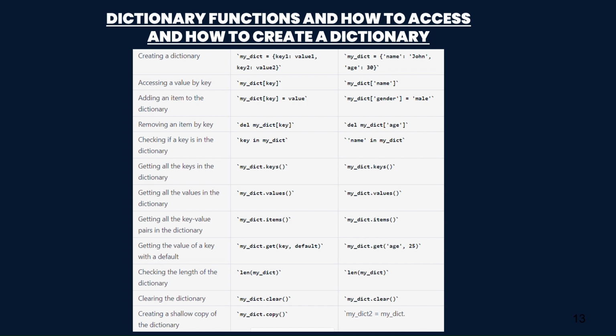Alright. Then comes removing an item by key. To remove an item by a key, we will write delete function del then space then dict name then the key, and the key and the value will be removed from them. The item, alright, the key and the value combined will be known as item.